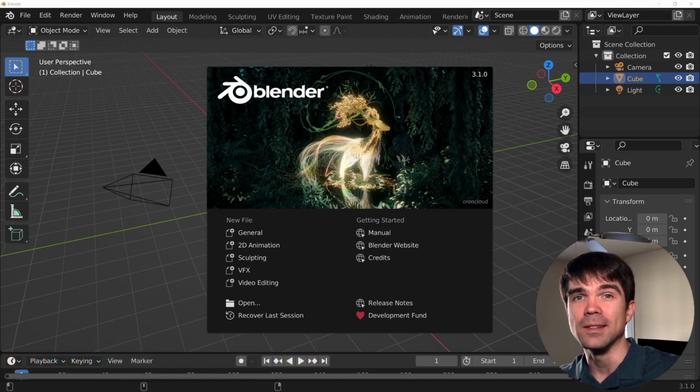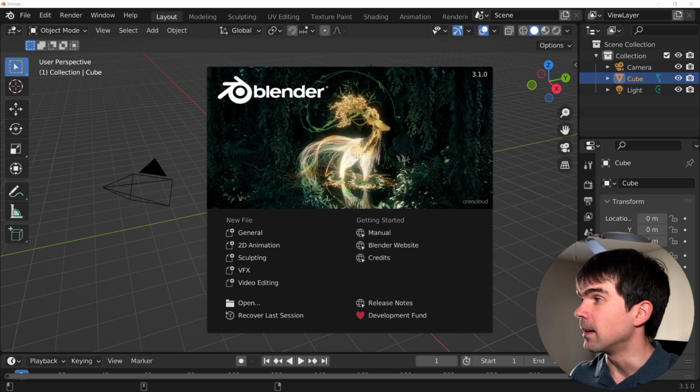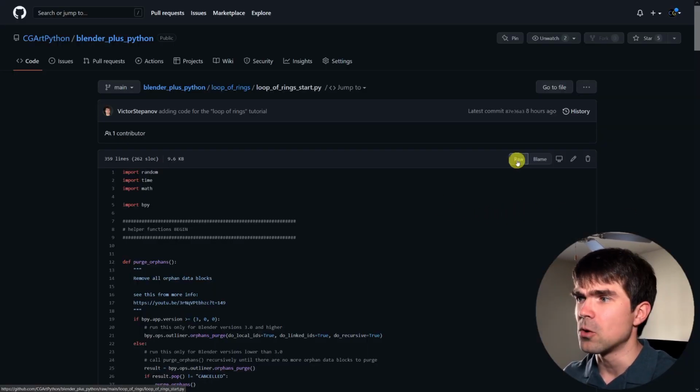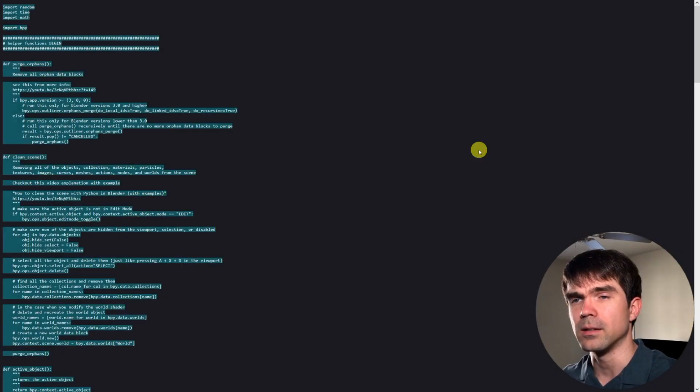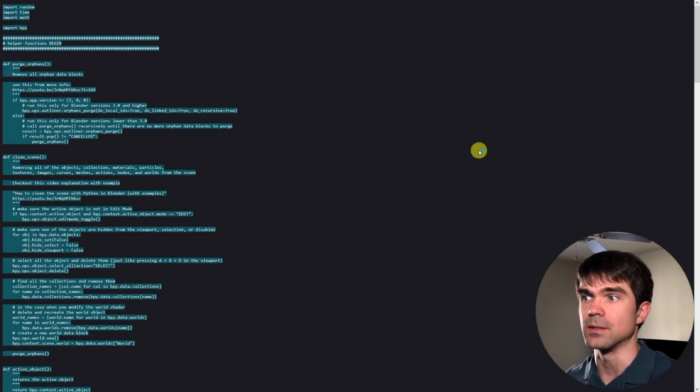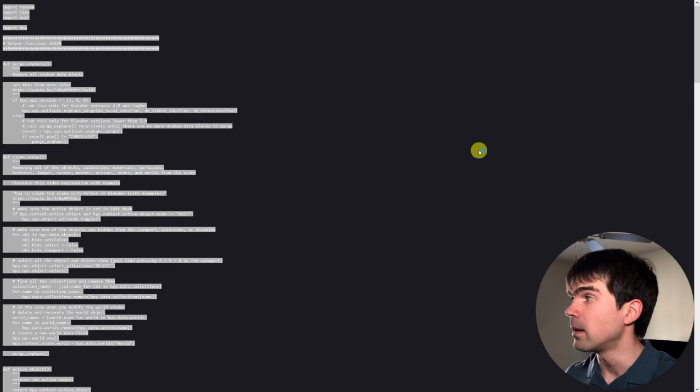To start off, we'll need some helper code that's going to help us set up the scene and a bit of the background. In the description, under Start Code, you'll find a link to this helper code. Open that link in any browser. Once that's open, hit this raw button here, hit Control A and then Control C to copy, and then head back into Blender.